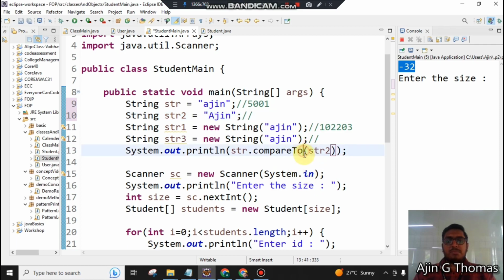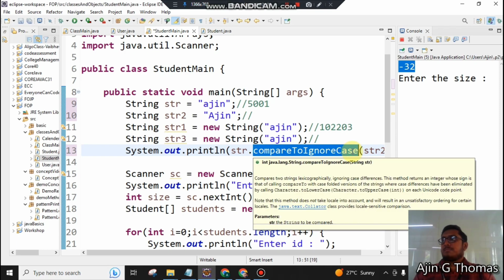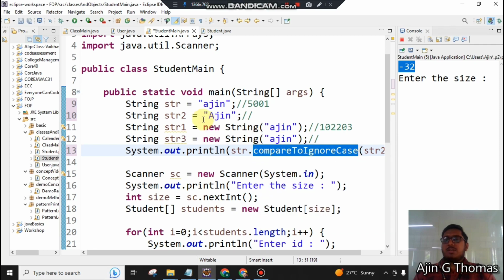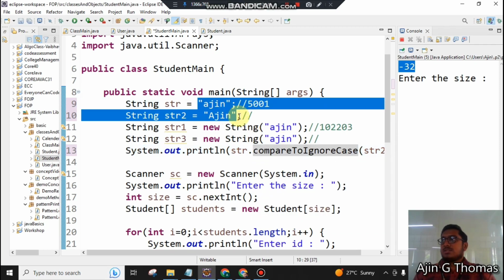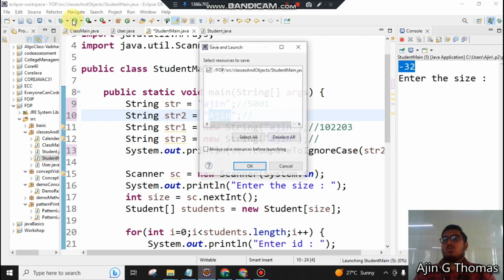Can I use compareToIgnoreCase? What will I get? 0. Why? What is compareToIgnoreCase? We will not think about the case difference. We will check only the value difference. Value means character difference. So here I can see A and A. There is no character difference in that. Case we are not considering. So all the characters are the same, right? So is there any difference? No. So the difference will be 0.